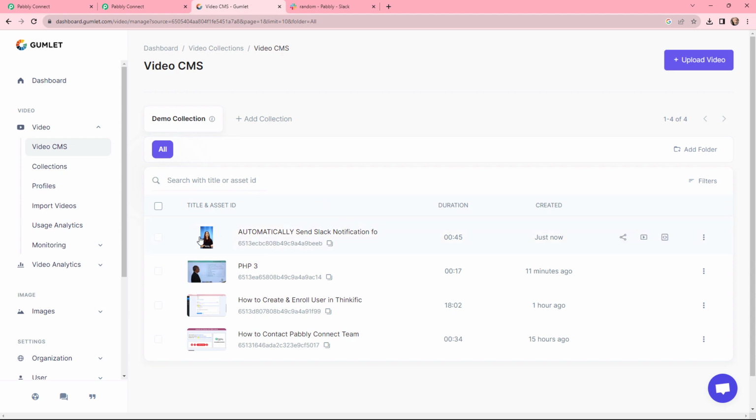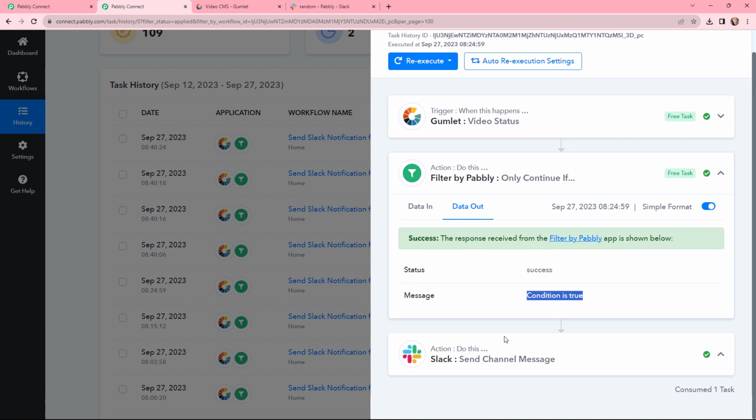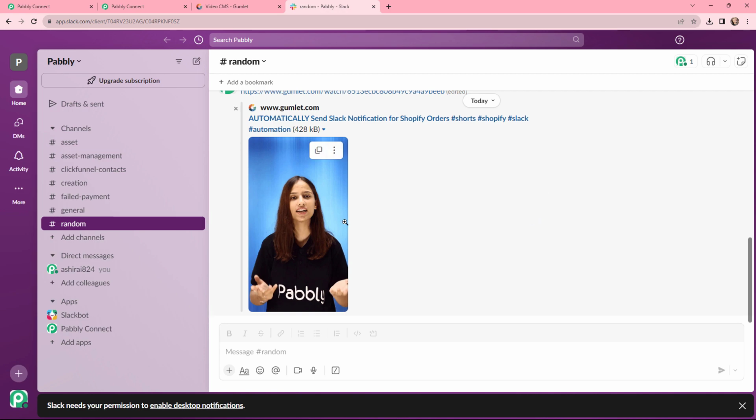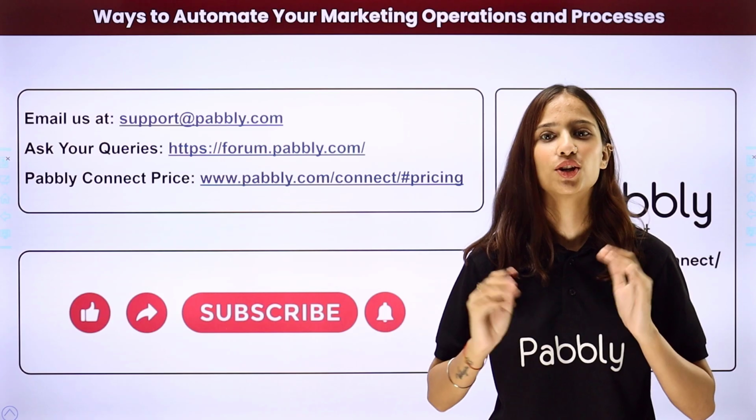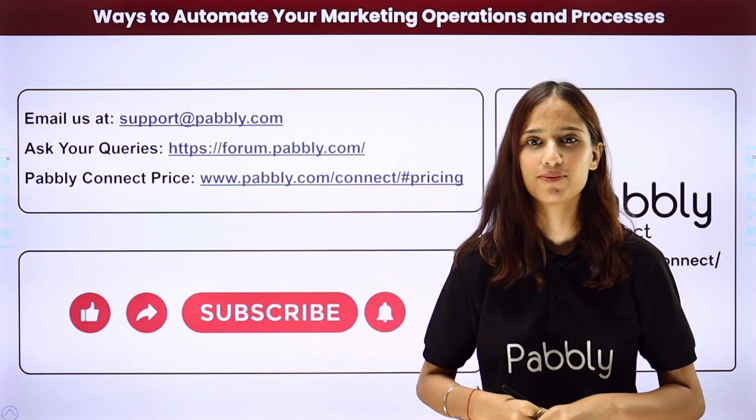Now I will take you back to Pabbly Connect to show you the response received. So over here, you can see that in filter, the status is success and the messages condition is true. And here in Slack, you can see that the video message is sent successfully. Not just these applications, you can integrate a lot more applications with the help of Pabbly Connect.